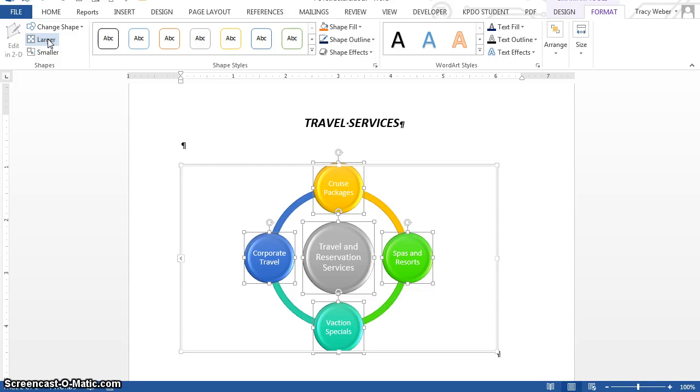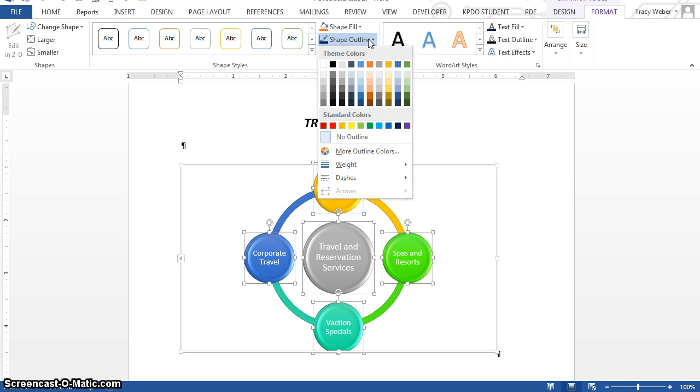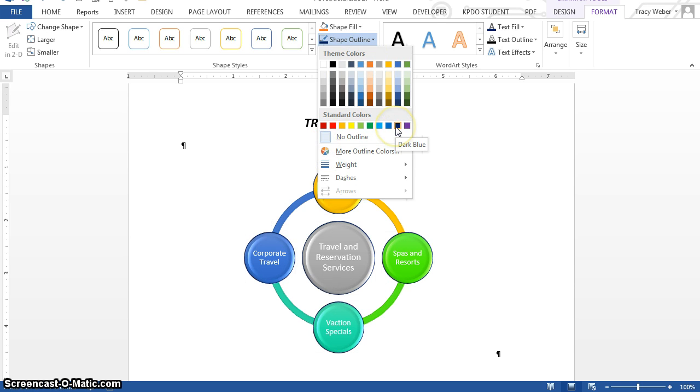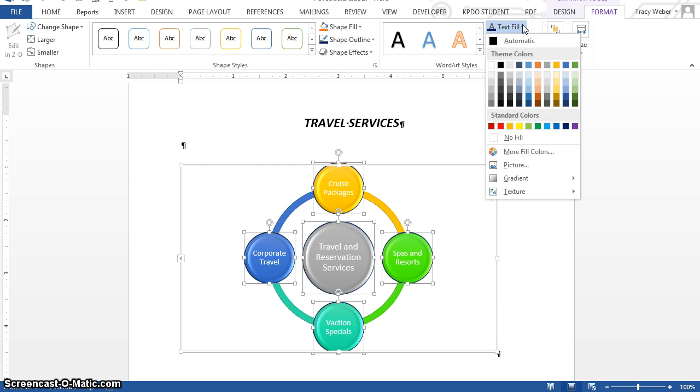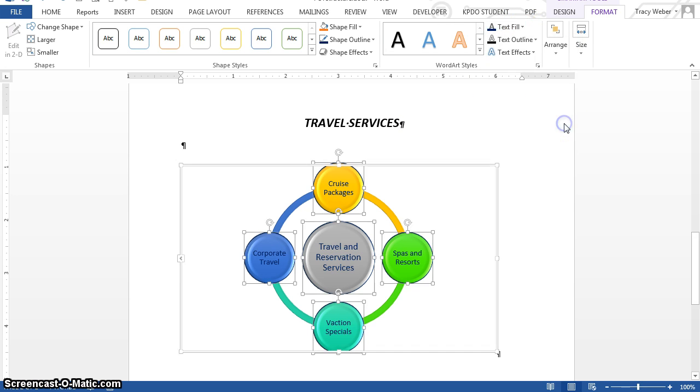I'm going to click the Shape Outline button, dark blue, okay, it outlines each shape. Text Fill, dark blue, this will match the other SmartArt. Control B. Okay, I'm going to deselect by clicking in here, but in the middle.